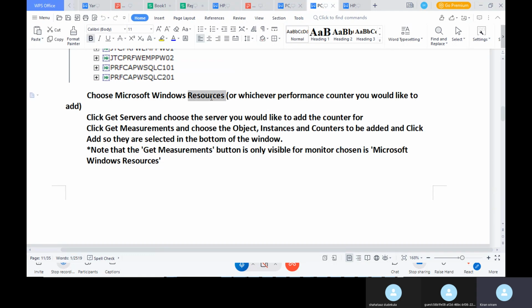You need to select the Windows resource, whichever performance counter you would like to add. Click on servers, choose the server you would like to add counters for, click Get Measurements, and choose the object, instances and counters, and add. Click on Add Selected at the bottom of the window. Note that the Get Measurements button is only visible for monitors chosen in Microsoft Windows servers. So since you are doing this for a Windows based application, we need to select that.